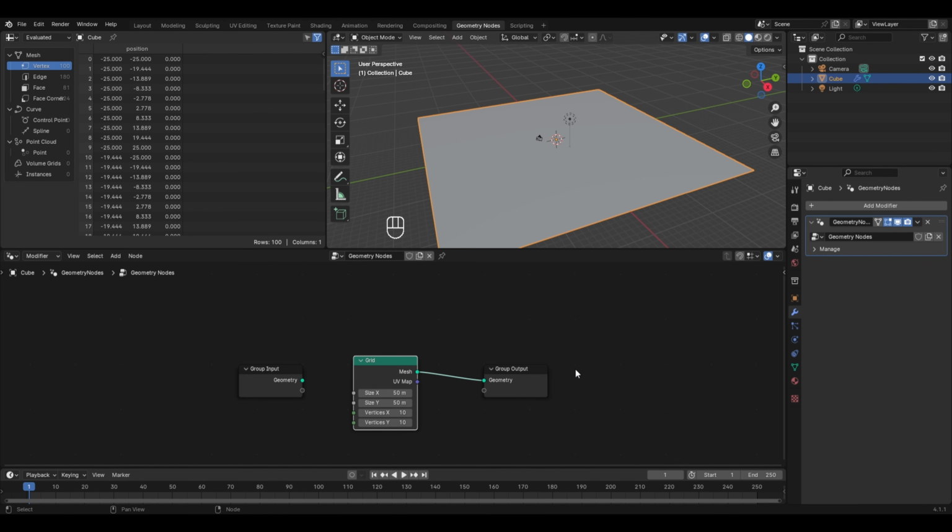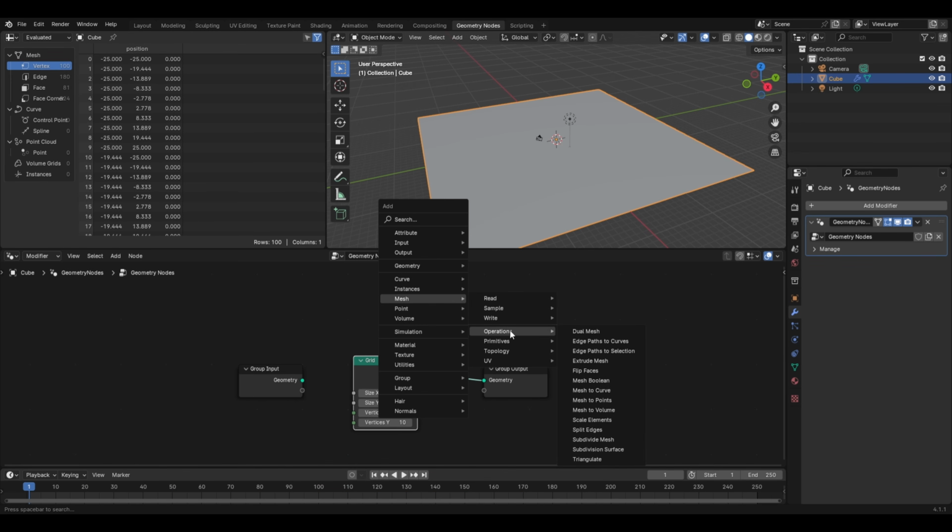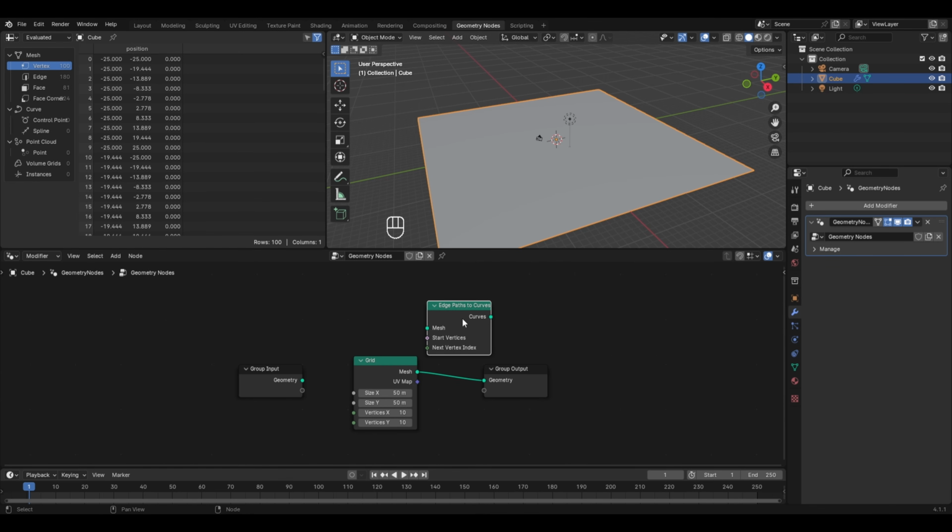And now the first node that we are going to understand today is the edge paths to curve node. To add it here, press Shift plus A, go to mesh and in operations, here we have the edge paths to curve node. So let's select it and place it over here. Now what this node does is that it basically takes a mesh as an input and gives an output in the form of a curve, and to be more specific, it takes the edges of your mesh based on the start vertices and the next vertex index, and then it converts the path of those edges into curves.